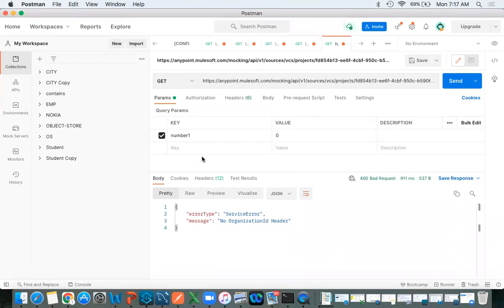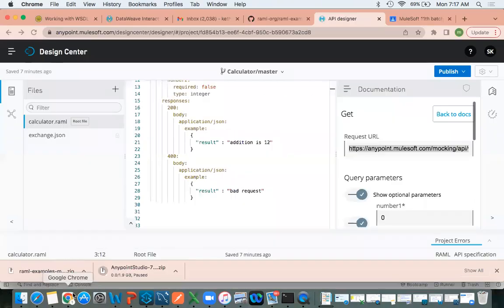Okay. So to solve that, there is a concept called mocking. What do you mean by mocking? Mocking means to provide a temporary URL to the client applications. If you want to share your applications with the client, we have to mock this API. So how to do mocking?